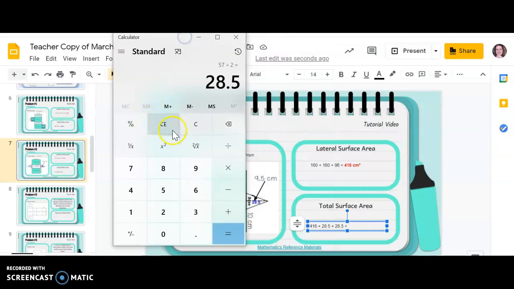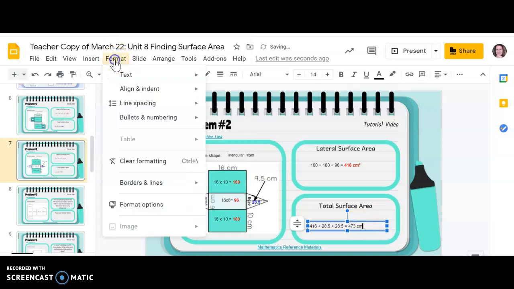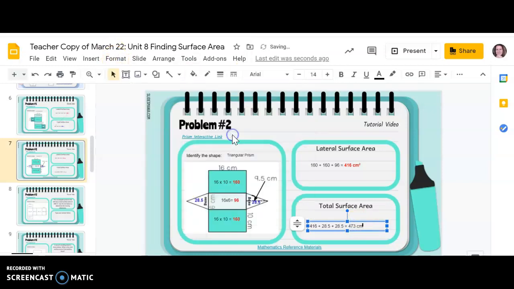So I have 416 plus 28.5 plus 28.5 equals 473. So 473 centimeters, and then go up to format text, superscript, and square it. And I'm going to bold this and change it to blue since it's my total surface area.